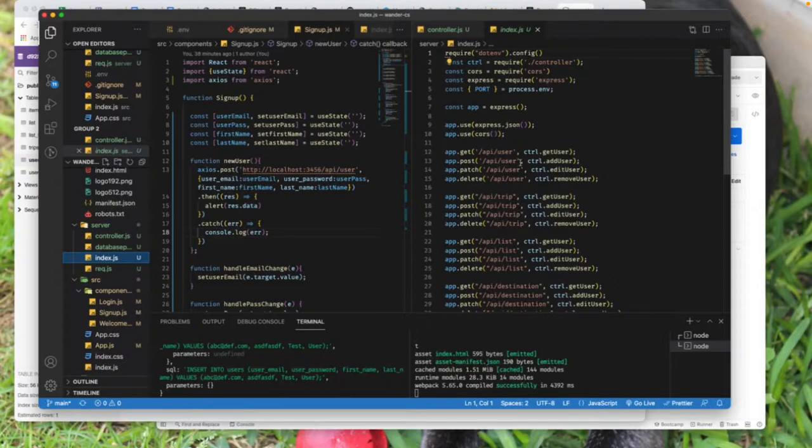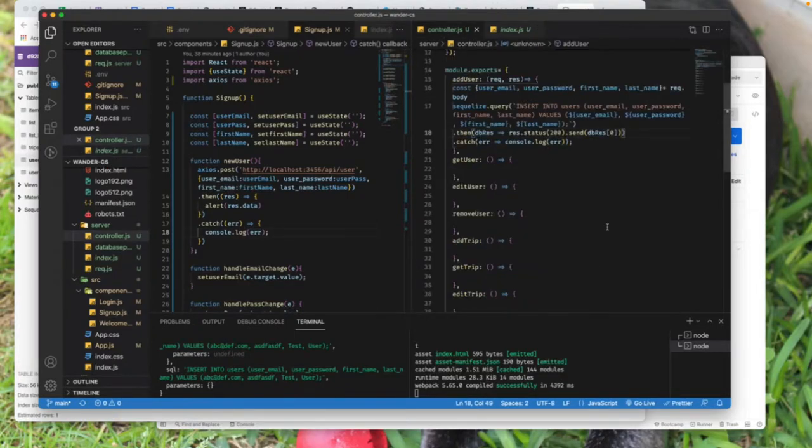Okay, awesome. Let's take a look at the control.addUser function. Awesome. So we're expecting a user email, user password, first name, and last name from the req.body. And this is something where we figured out what problem we had earlier. If you put single quotes around your string literals on the values, so around the whole thing, yep, single quotes around each one of those.